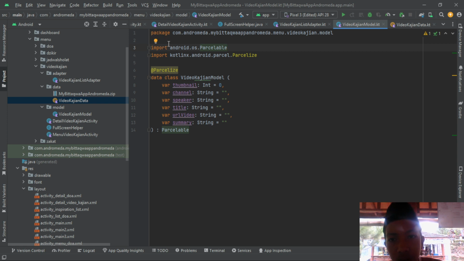So when we import, firstly we import two things. It is Android OS Parcel and Kotlin Android Parcelize. And this model will get the data from the video kajian model. And what data do we take?